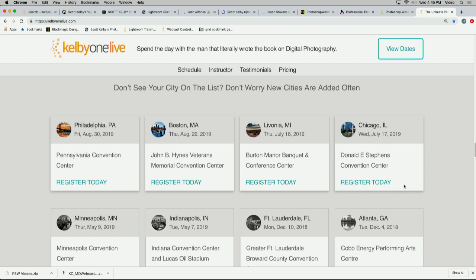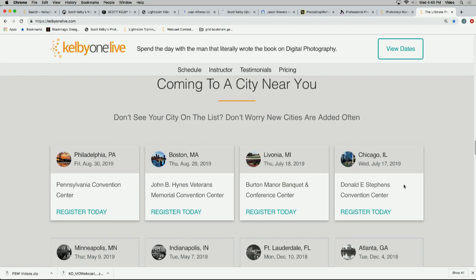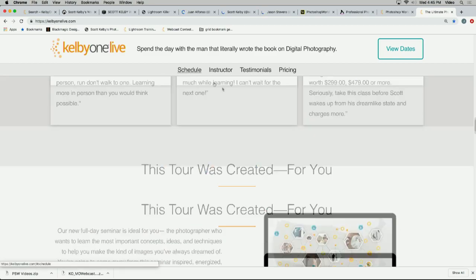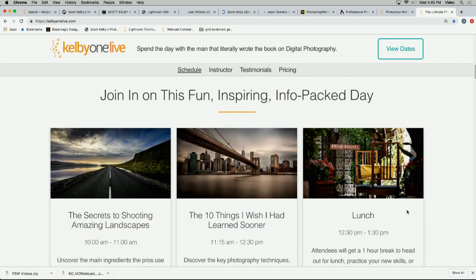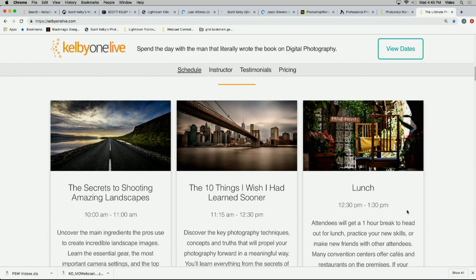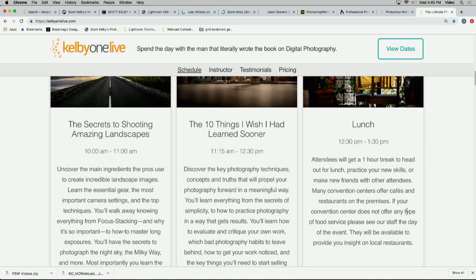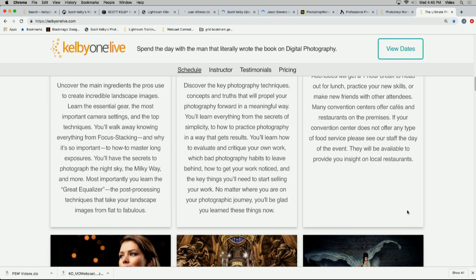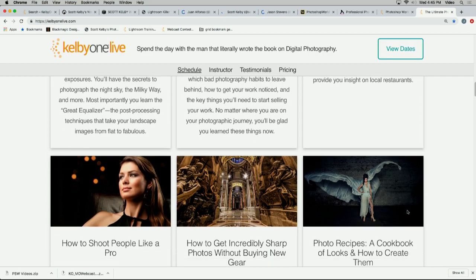I have to put on sunglasses to see that far. Anyway, it's the 17th and 18th. We're in Livonia, so that's where I'll be in the Detroit area, and I'll be in Chicago. See, we never go to the exact city. We go just far enough away to be annoying. So we're not in Detroit, we're in Livonia. We're not in Chicago.